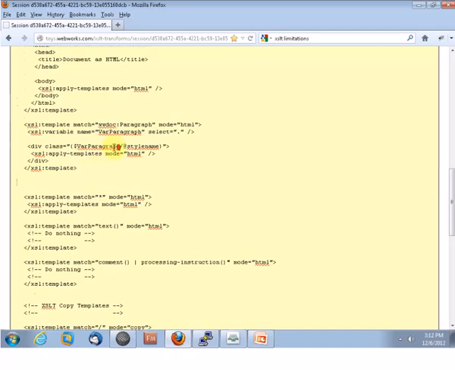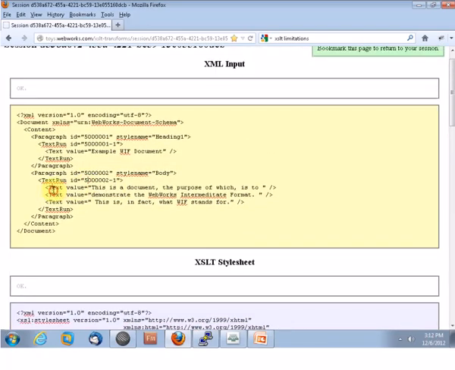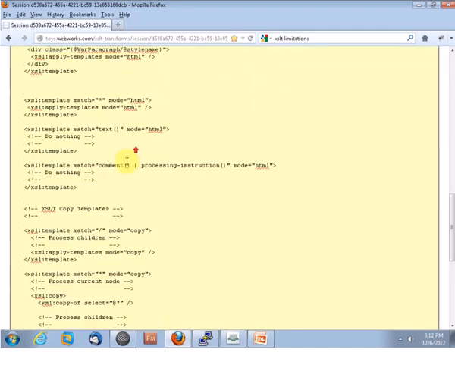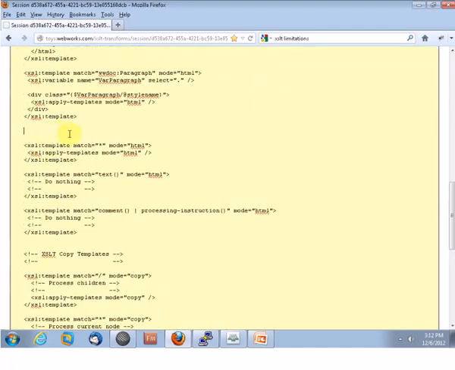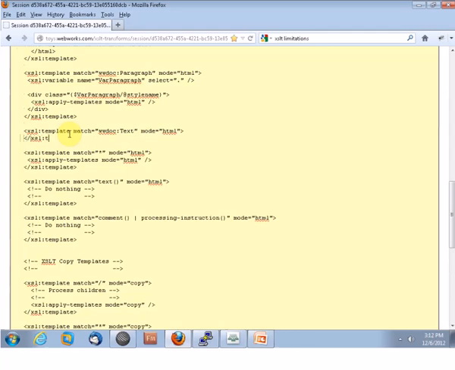So let's take a look at the text elements. The text elements have a value attribute. So basically, we just want to get the value of that value attribute and dump it out. All right, let's do that. So we're going to create a new match. Match is on www.text. Mode is going to HTML.